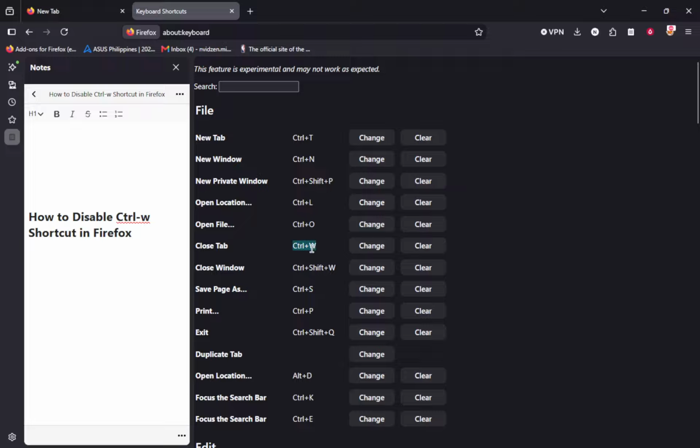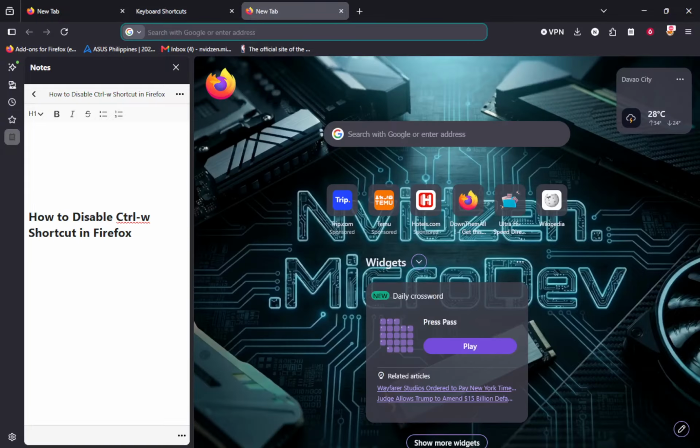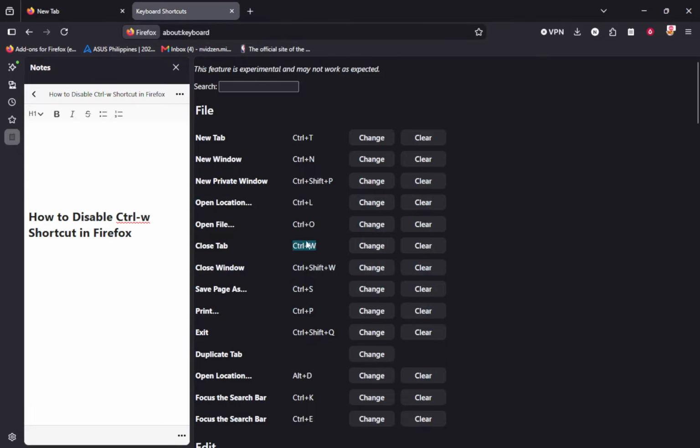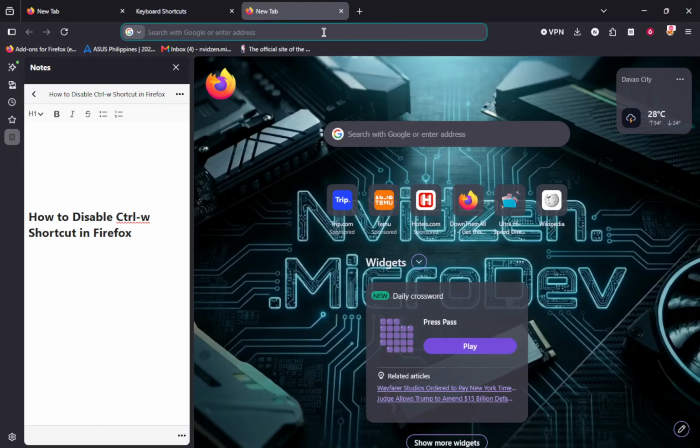Keep in mind that this About Keyboard feature is only available in newer Firefox releases. If you do not see the page or there is no way to change Ctrl W, your copy of Firefox may not support shortcut customization yet. You can still continue using Firefox normally, but the Ctrl W shortcut will keep working as usual in that case.